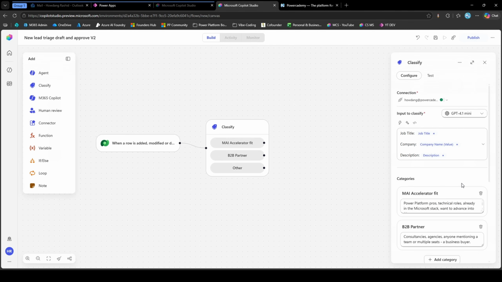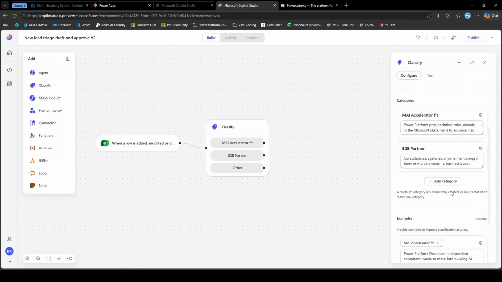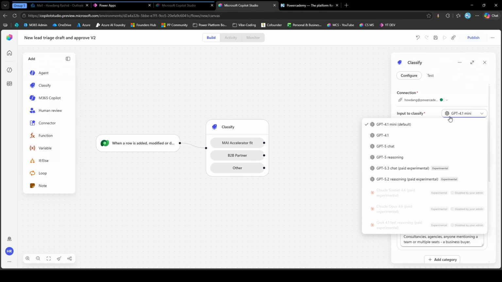Something I didn't mention here is you can also define the model that you're going to use to actually classify these different areas. Now, it's recommended that you use one of the mini models because they're a little bit cheaper. And for something as simple as classification, these are usually the default that you want to select. So we're good with this for now.